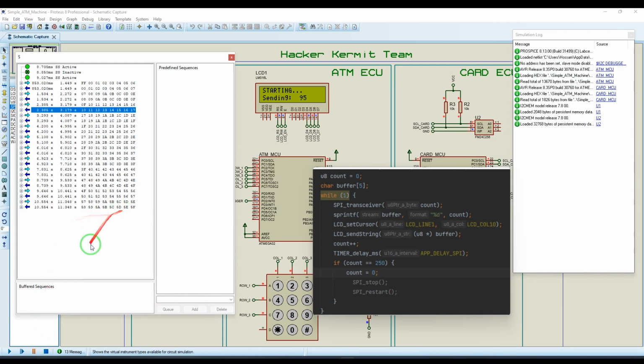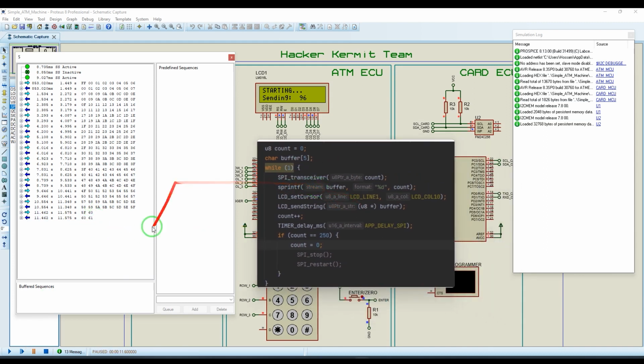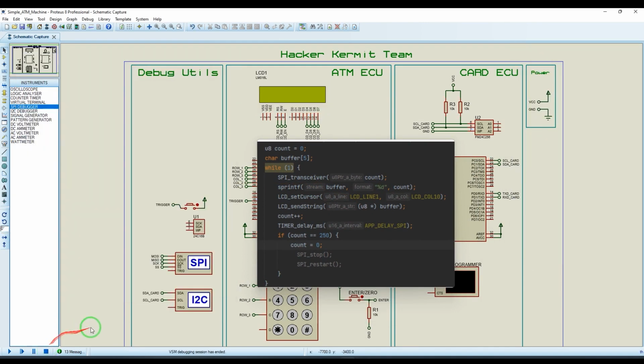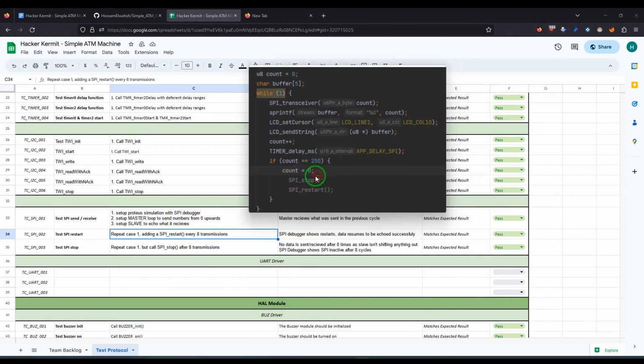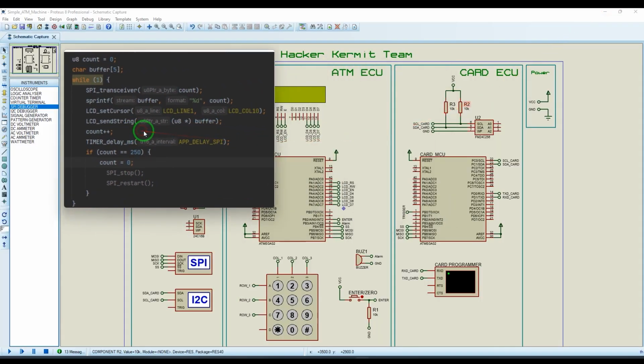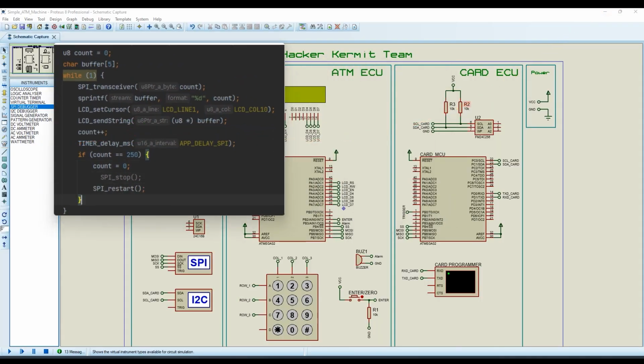We can also increment. Here we are sending 60. On the next cycle we receive 60 and send 61, and this goes on up to 250. For the second test, we're doing the same, but adding a restart every 8 transmissions. So a minor edit will be done. We restart when the count reaches 8.